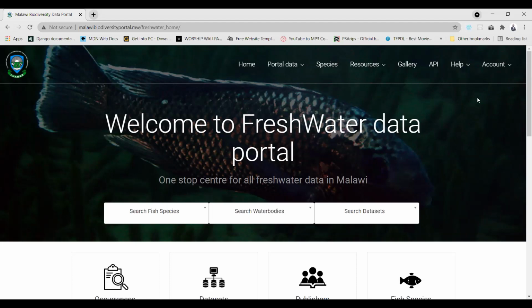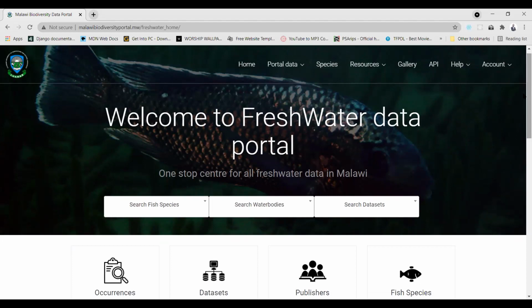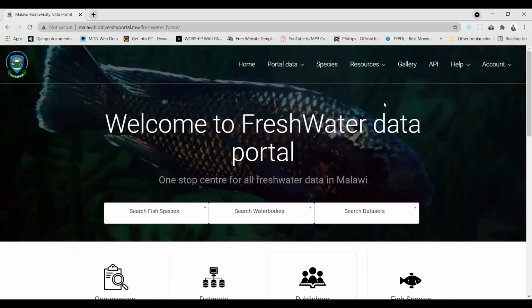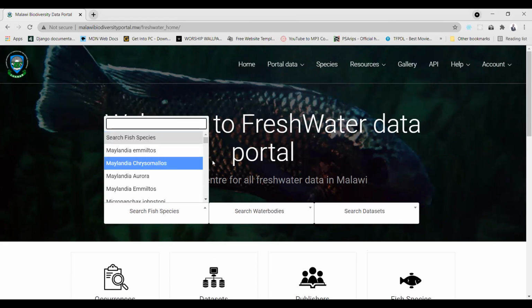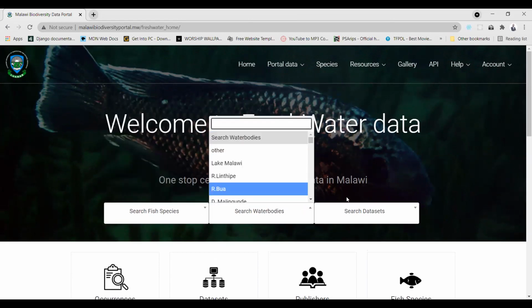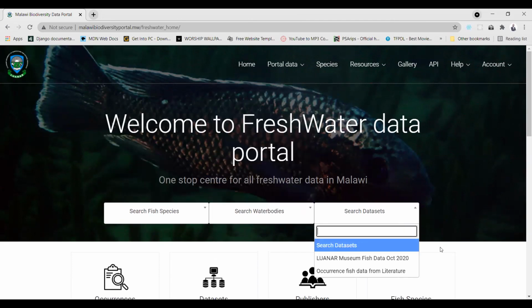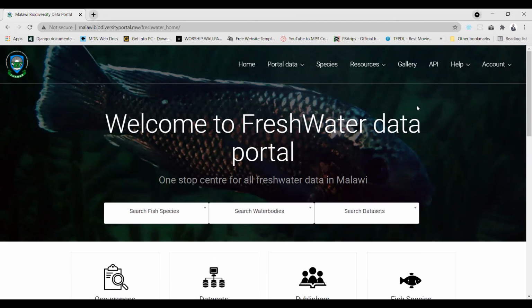So here at the landing page, you are given the opportunity to access several types of data. There is occurrence data and data sets that have been collected in the field. On the landing page, you can search data in terms of searching of fish species, water bodies, and also specific data sets. Currently, we have the museum data, fish data of October 2020.